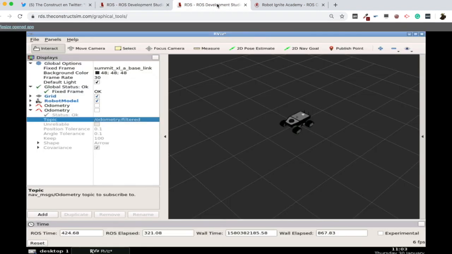Now I'm going to visualize the noisy odometry, the one which is wrong. Here we have it with all these dispersed arrows. And now I'm going to activate the odometry filtered topic, which is now correct. I have it stable at the center of the robot in the right orientation, without moving around. Excellent. So we have basically solved this challenge. We have corrected the odometry of the robot using the IMU data.